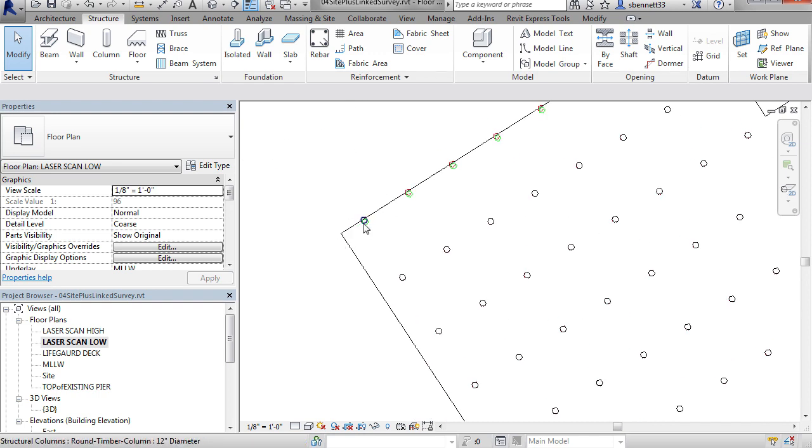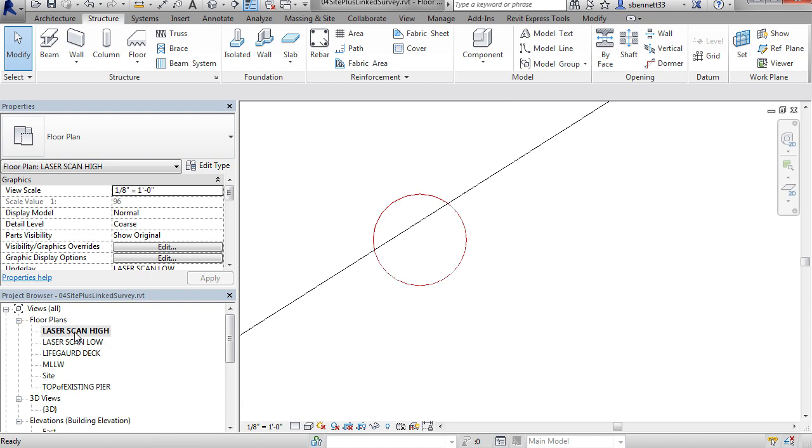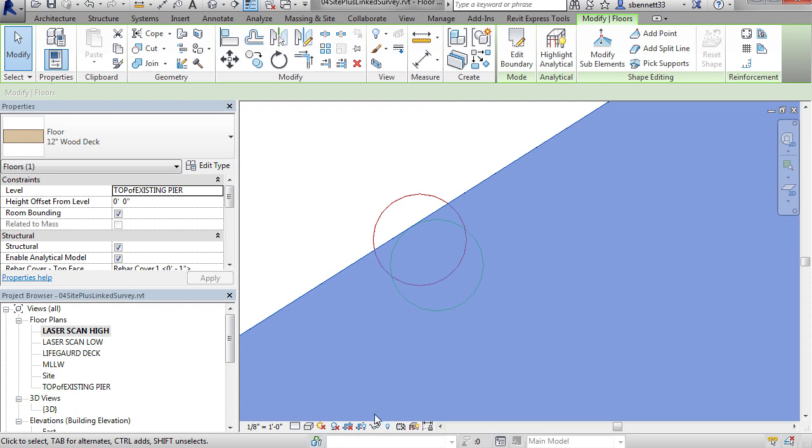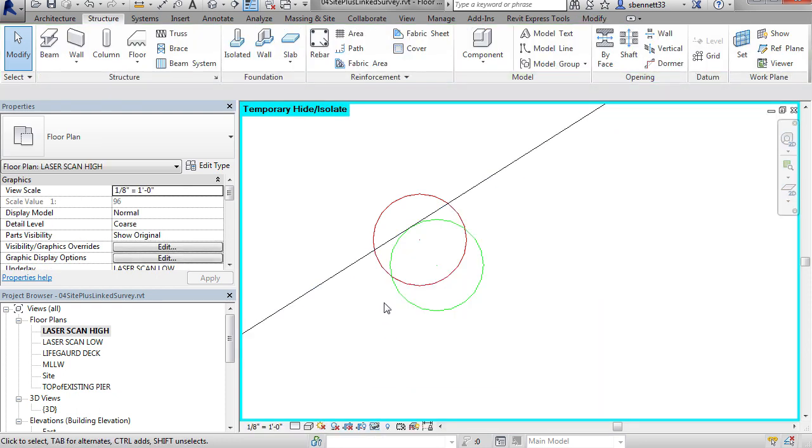Now, what about the slanted column? Well, in order to adjust it, we're going to go to the Laser Scan High view. And we've got our wood floor obstructing the view of our objects below. So if you select it, go to your temporary hide glasses and choose to hide it, we'll be able to see the red circle as well as the green.